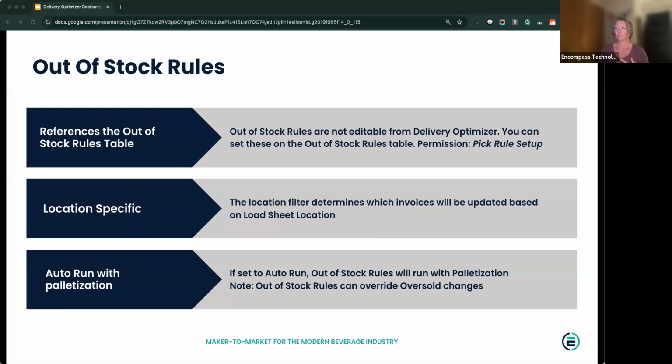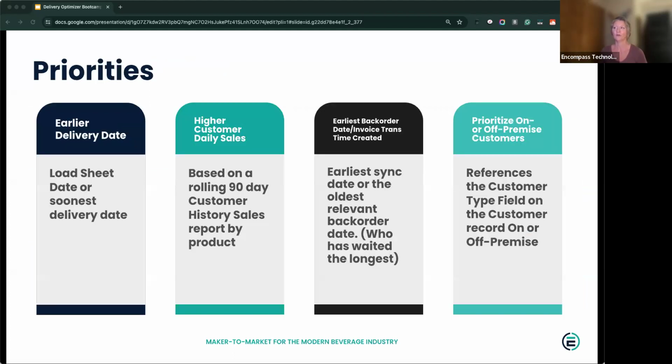And the auto run palletization, if that is set, will run when you hit palletization on the delivery optimizer screen. So you don't have to go in and click it if you don't want to. Once it's automated, it will just run every time you hit palletization on delivery optimizer. And then Encompass does all the magic in the background, and there's very little manual manipulation of the inventory for you to do. All right, those priorities. Here's just a couple of them. I think they're super cool.